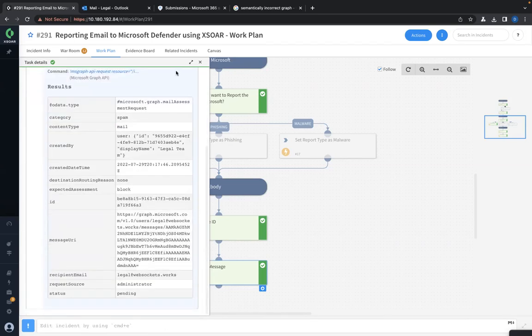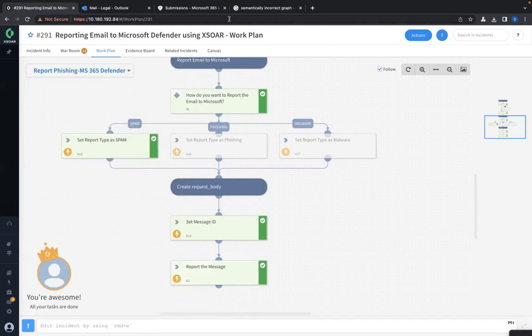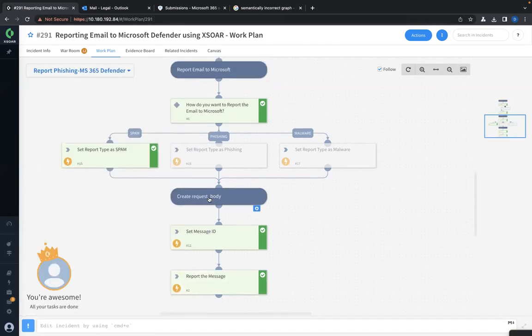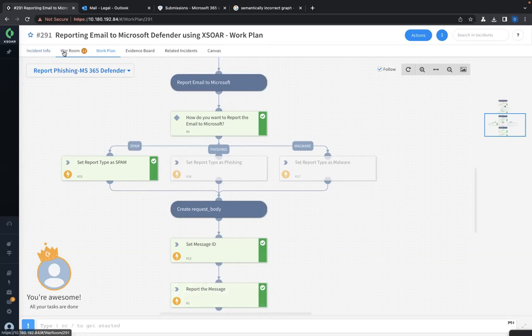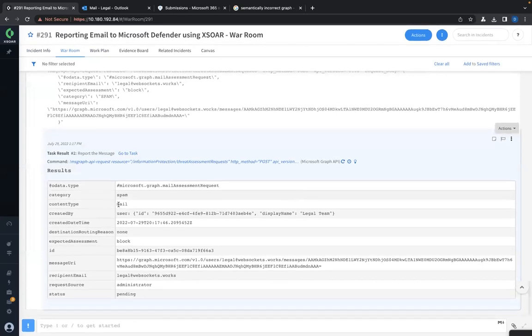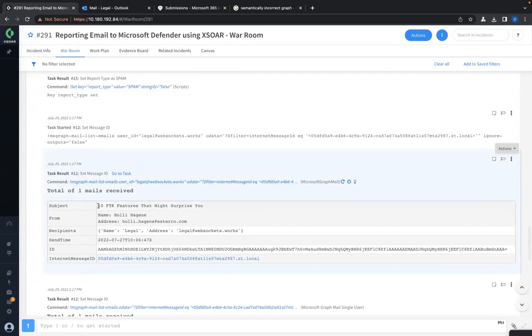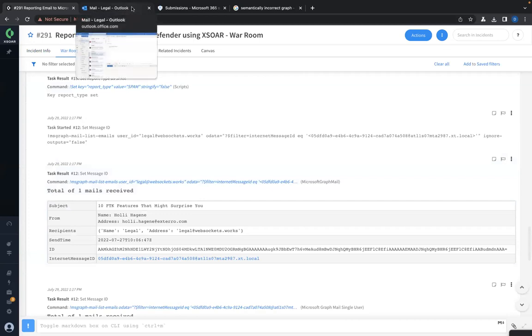I have a couple of things right here. The status is pending. Just to make sure that this is working, let's take a look at the Microsoft submission portal. For the mail that I submitted, let's go to the war room to see if we can find a couple of details on that specific one. The subject is 10 FTK features and my surprise, right?